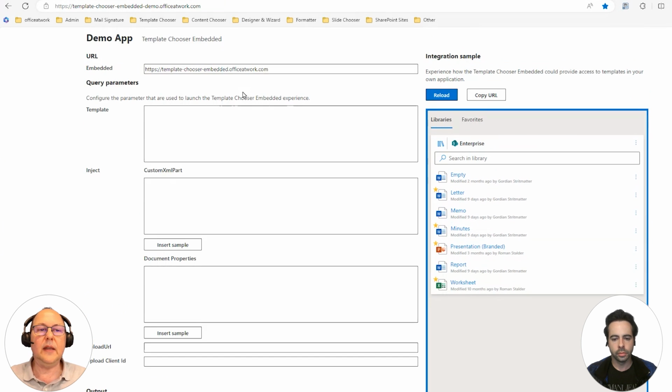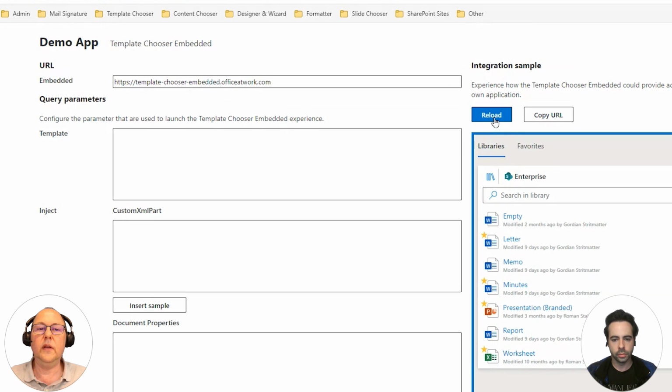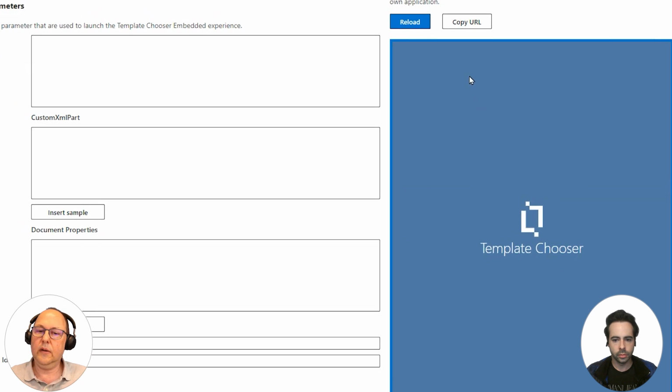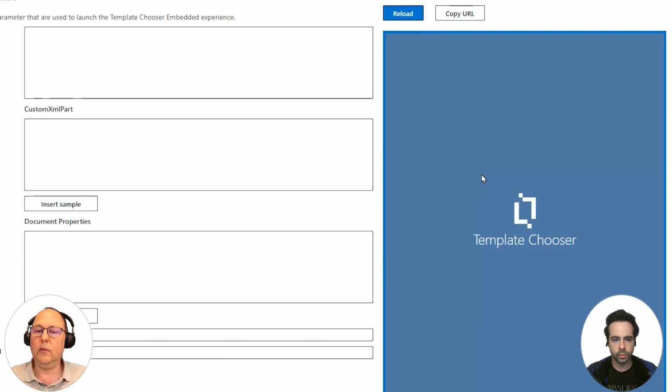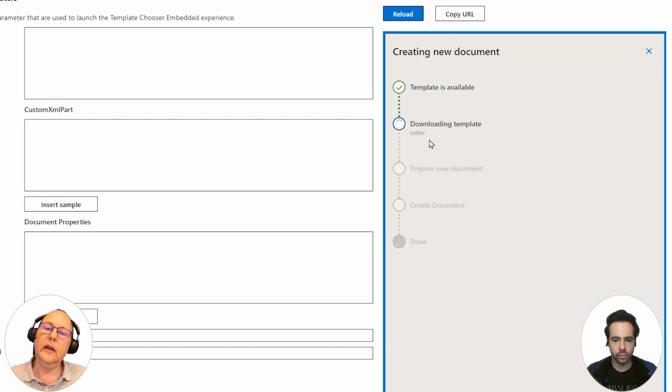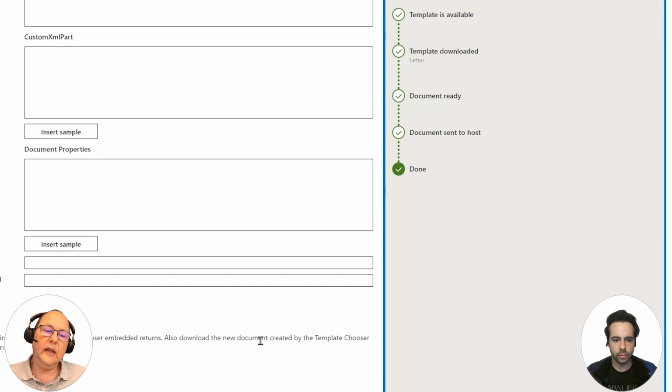So this demo app, if I just load it with this URL, it will load the template chooser, and it will most likely single sign on the user automatically. And if the user then clicks on a template, the template chooser will hand over the finished document to this business application. And the business application can then go and store it, open it, do whatever it wants to do with it. So this is what we had already.